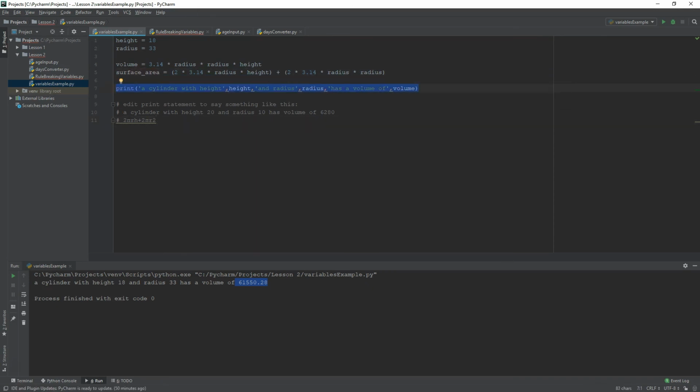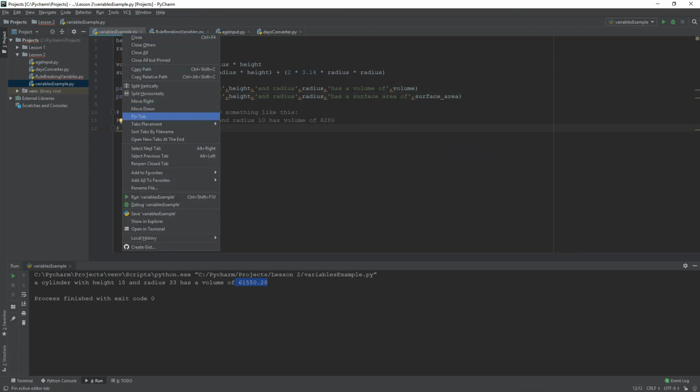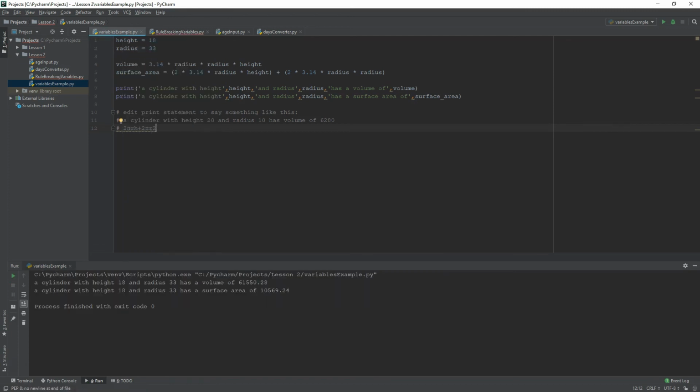And in order to have a print statement, paste that one. So we can say a cylinder with height and radius that has surface area. And that should do it. So let's run this program. Height 18 has volume of, surface area of that. So that wraps it up for this video.